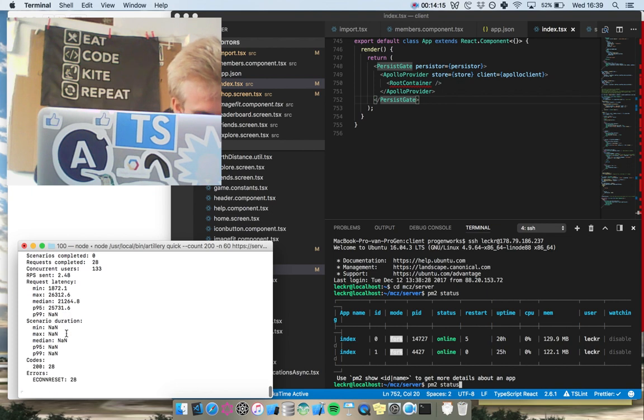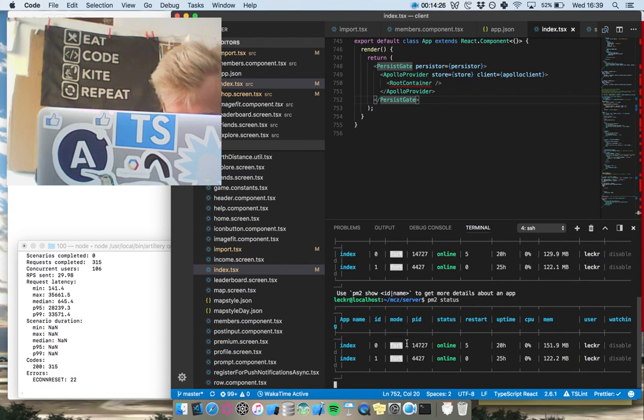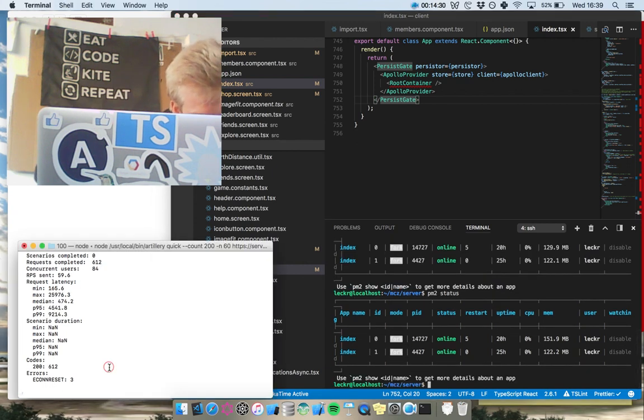It can't handle it. 200, it can't handle. It seems to be down. It seems to be under high load at least. It's still up. But yeah.